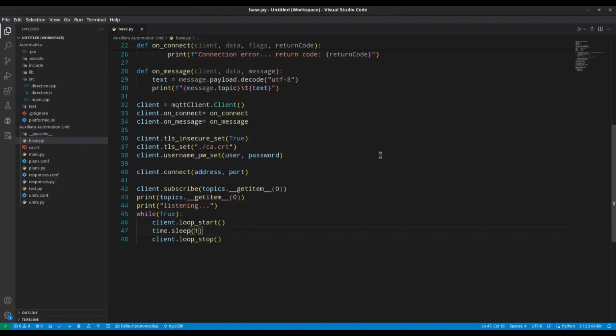Hey guys, if you have been using SSL in Python for a long time, you know that when we need to use a self-signed certificate, the only two things we have to do are set insecure to true and then provide the path to the self-signed certificate authority certificate. But with new versions of this library we cannot do that.